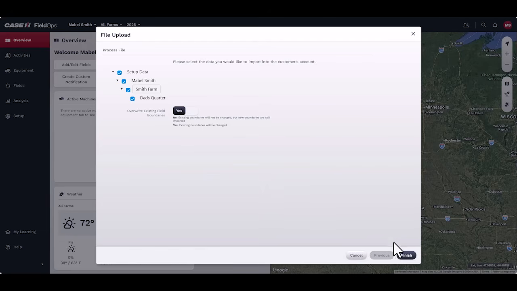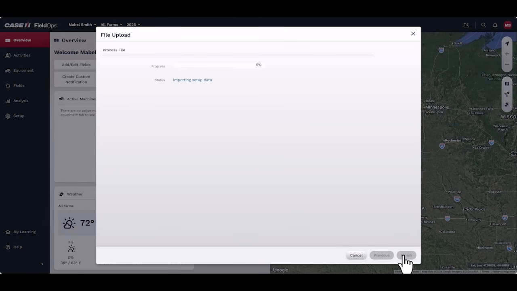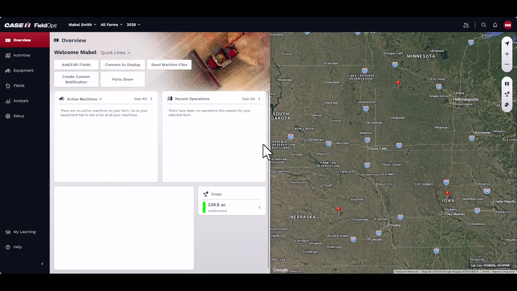Click Finish to complete the process. The next window will display Importing Setup Data. This is the final step, where the data is saved to the FieldOps account. Wait for the import process to complete. Do not close this window. Allow the window to close on its own. The top of the home screen will confirm that the import has been completed.